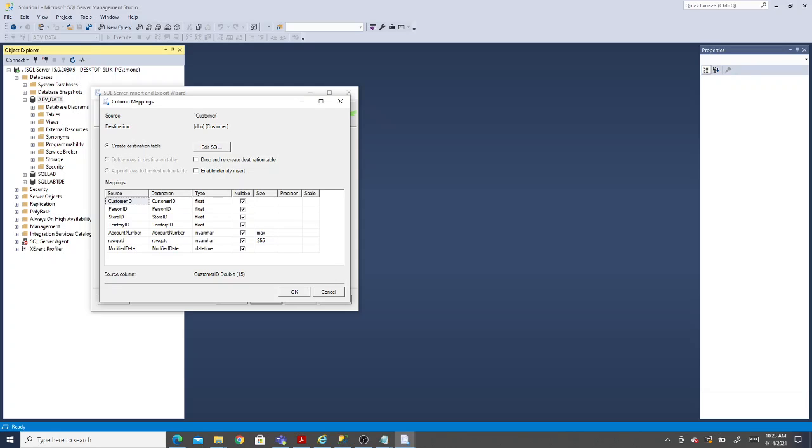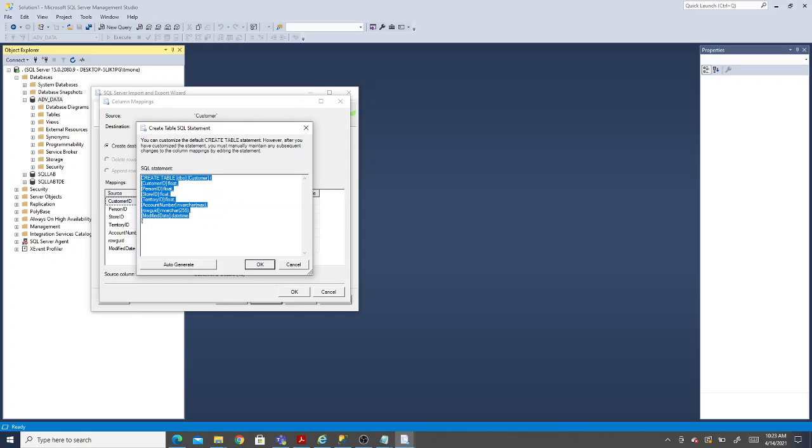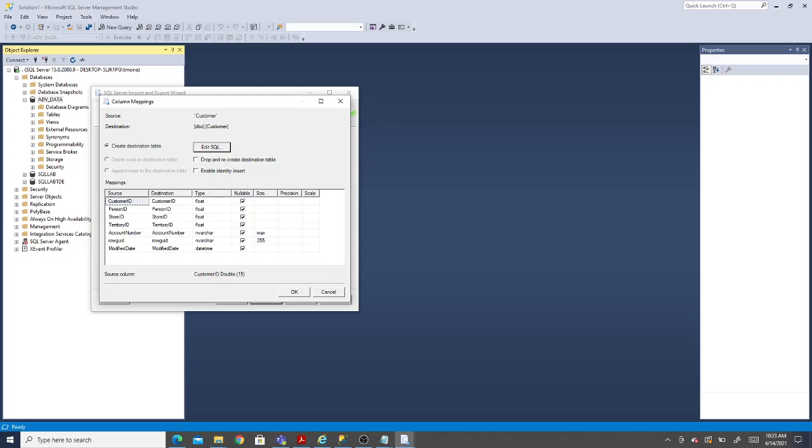And you can edit your SQL here. If you need to do any edits, you can drop and recreate. This is for a new database, new table. If you have an existing table, it is going to look different, and I will show you that. So if you wanted to edit, you want to name your table something different, you can do that here. So it's going to create table and whatever it is that you name it. This is only for new. And I'm going to click OK.